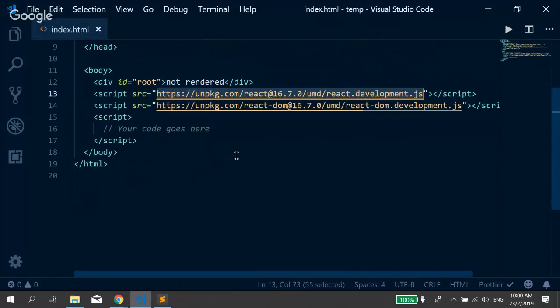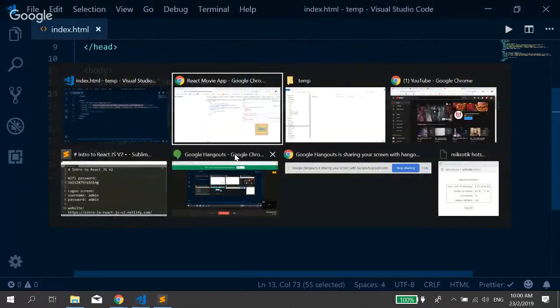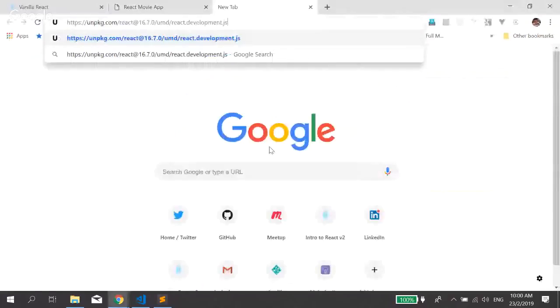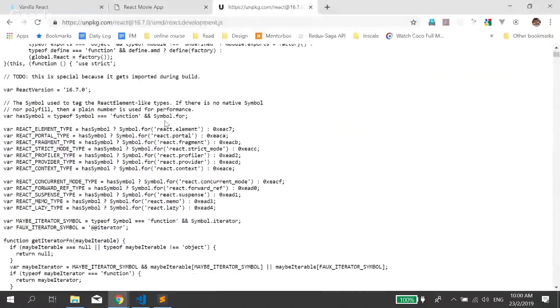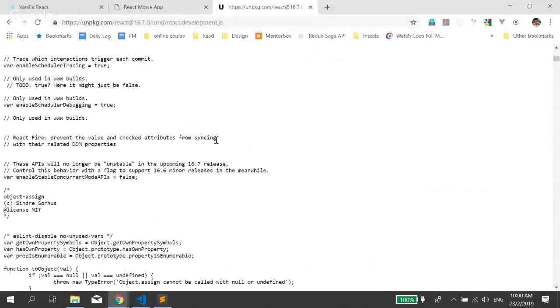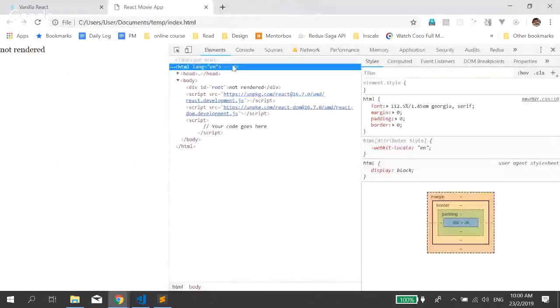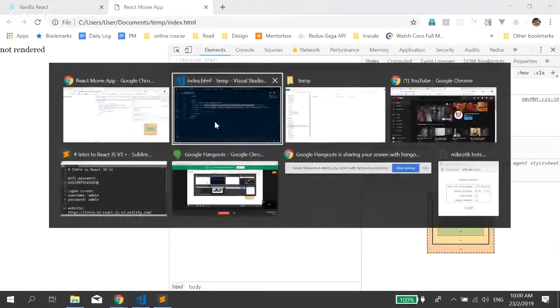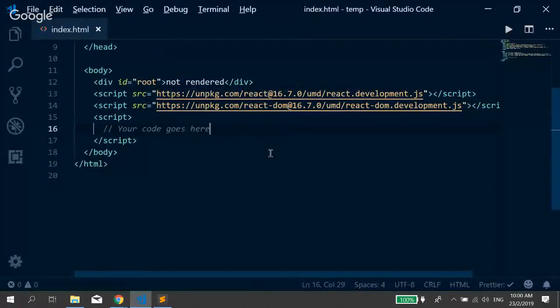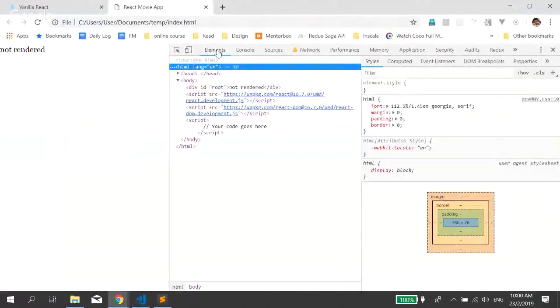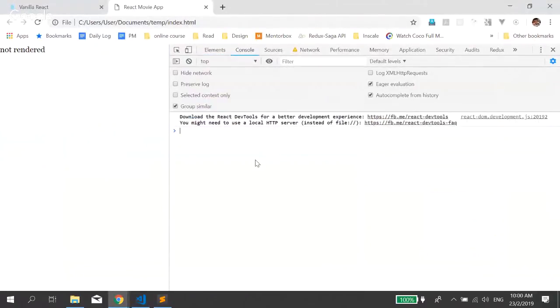If you take this URL and go to a browser, what you see is the actual React code. But we are not going to learn what the code inside React is. We'll just learn how to use it. Now in my browser, I have React loaded. At the top here you can see Console. If you click Console, this is what we call the JavaScript console, in which you can type any JavaScript and it will run.